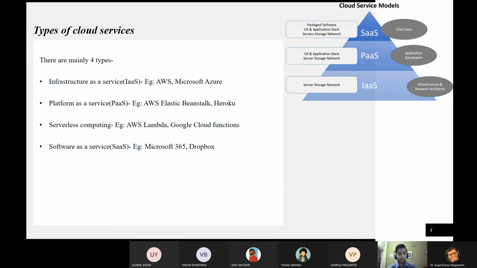Then the third one is serverless computing, or function as a service. This one basically focuses on building the app without worrying about maintaining the servers or checking the infrastructure. Examples of this would be AWS Lambda and Google Cloud Functions. Then the last one is software as a service. This basically means providing software applications over the cloud, such as Microsoft 365 and Dropbox.